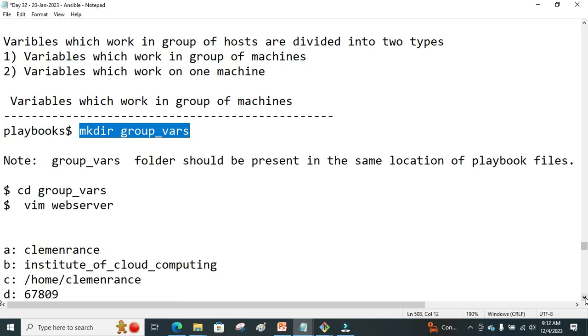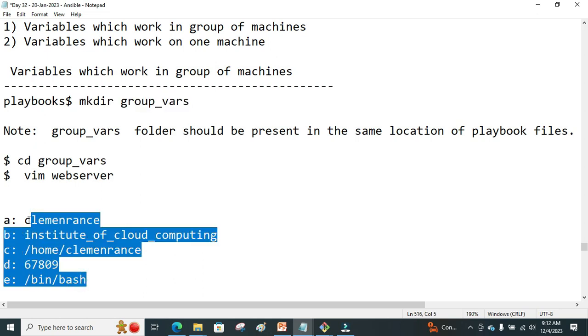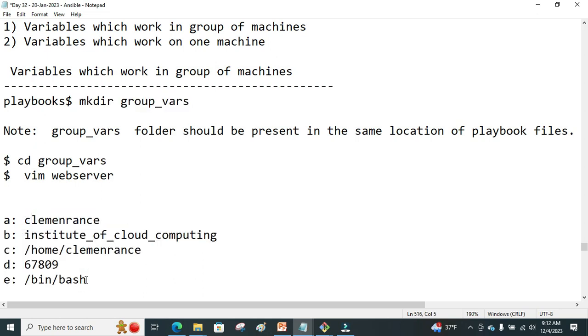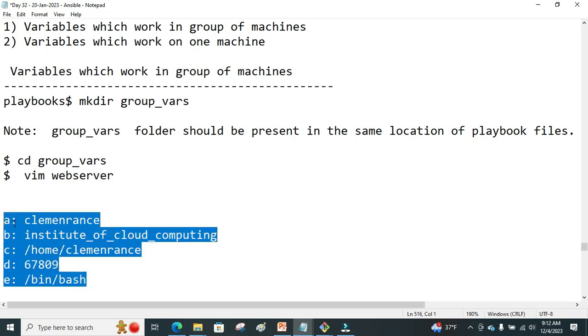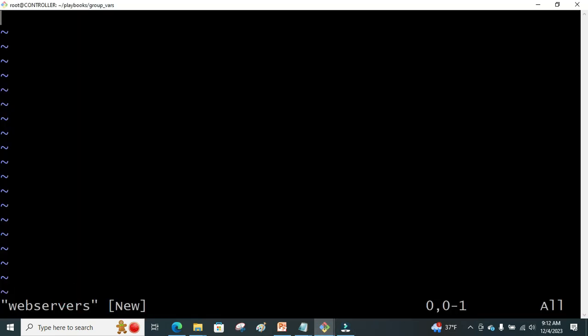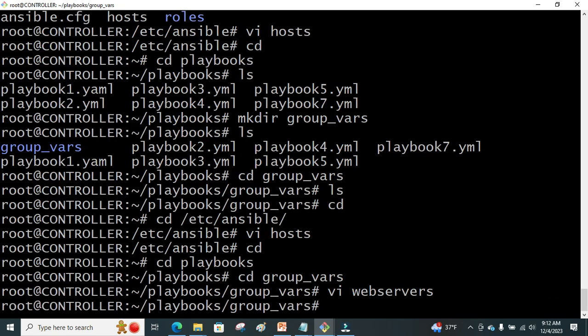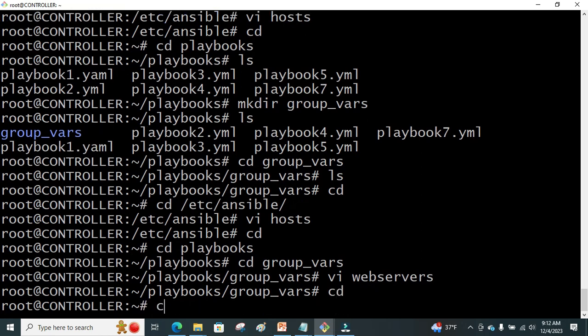Take for instance, we want to create the user clearance in all our web servers, right? Let's copy all these variables. These are the variables. You don't need to be passing them in your command line. Let's copy all these variables like this, and then you come and paste them in the web servers file here. You quit, right?